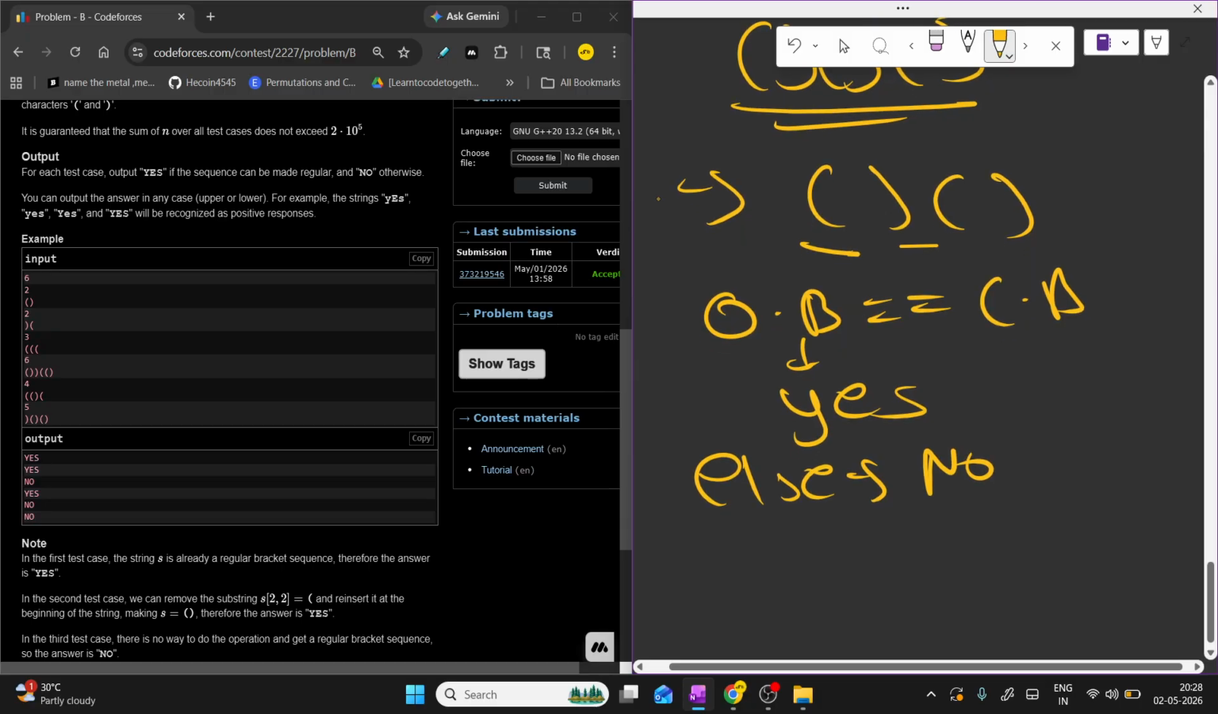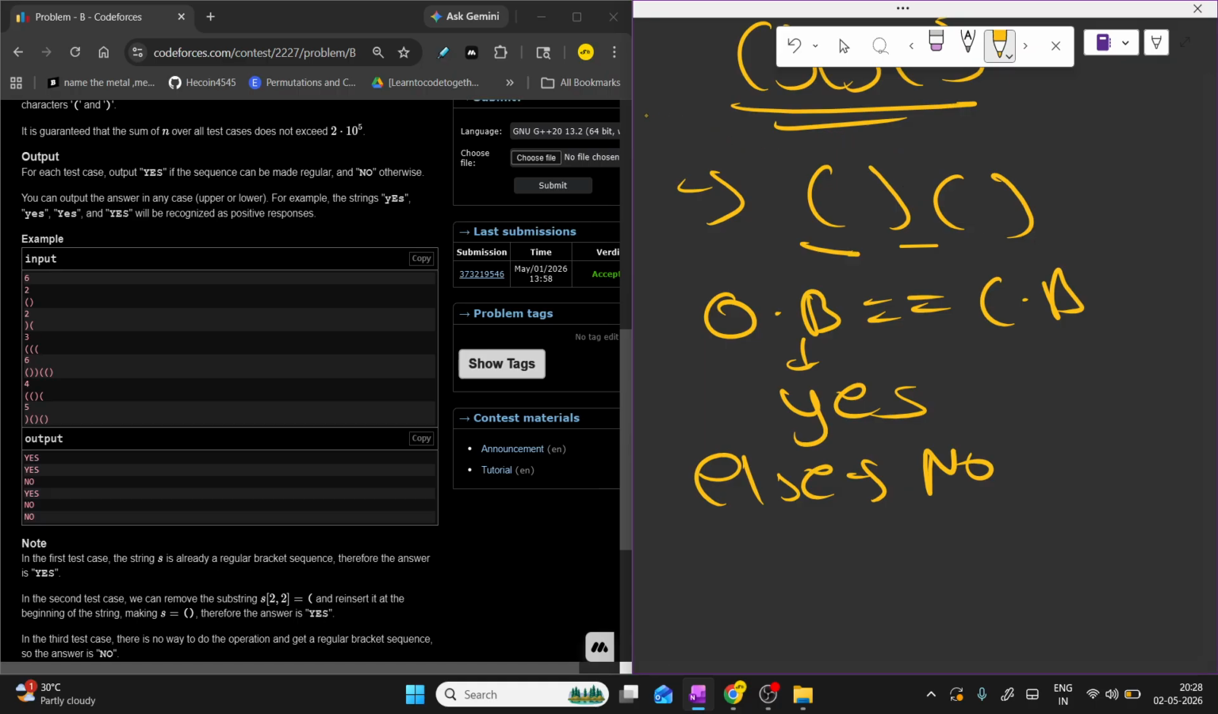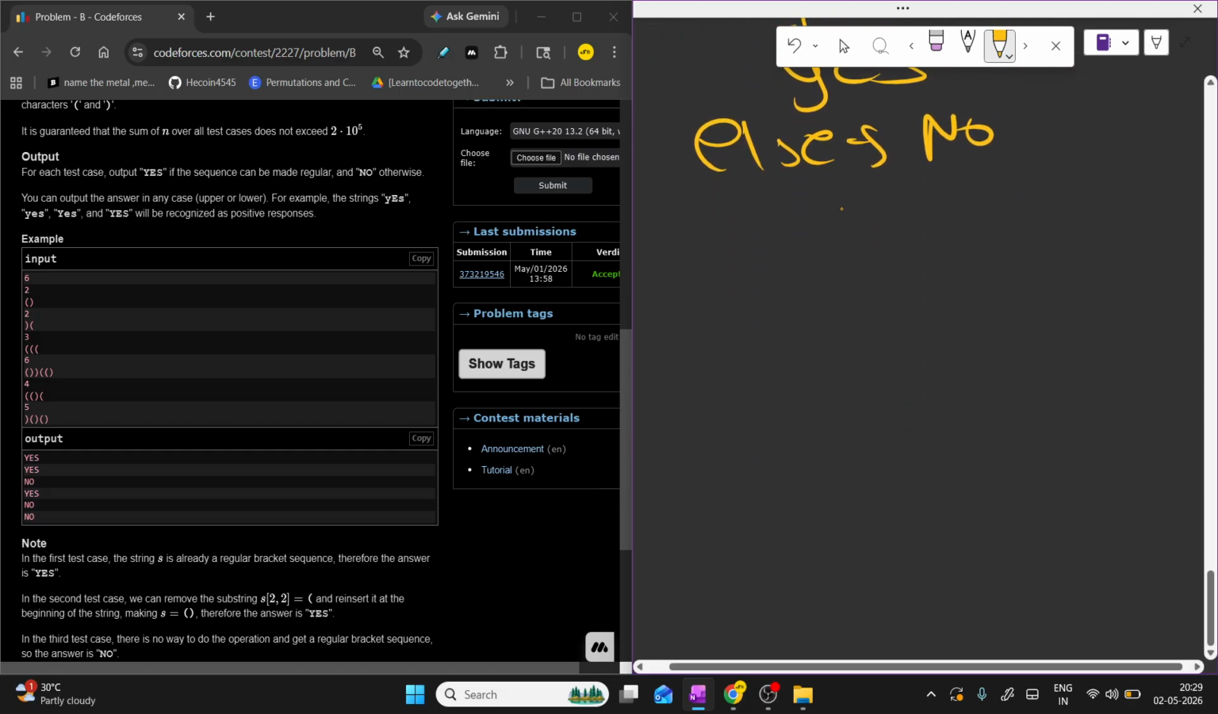So if both the opening and closing brackets are equal, then we will be able to form a regular bracket sequence. And if opening brackets are greater than closing brackets, or if closing brackets are greater than opening brackets, then there will be one bracket that will remain, so we won't be able to get a regular bracket sequence. So now let me just show you the code of this problem.